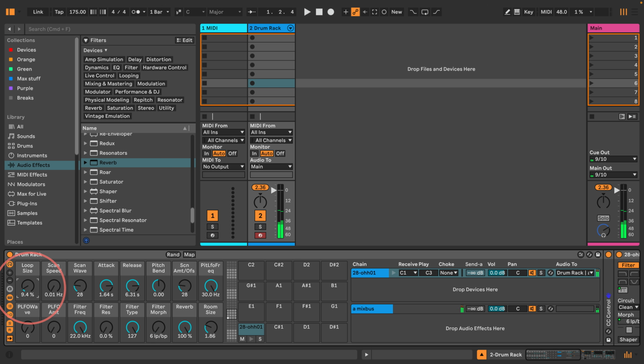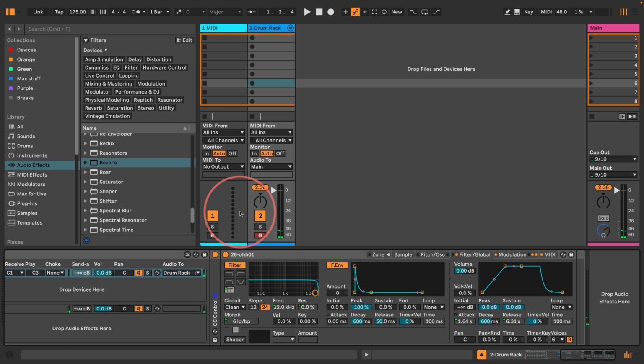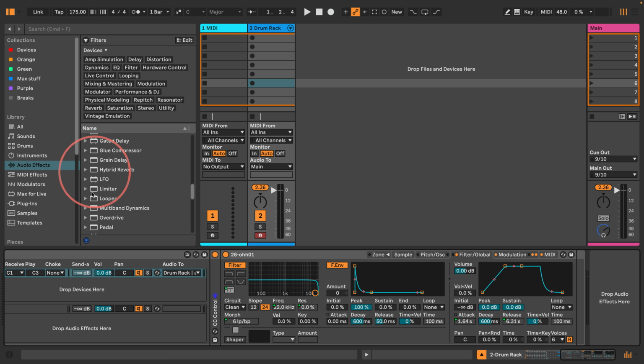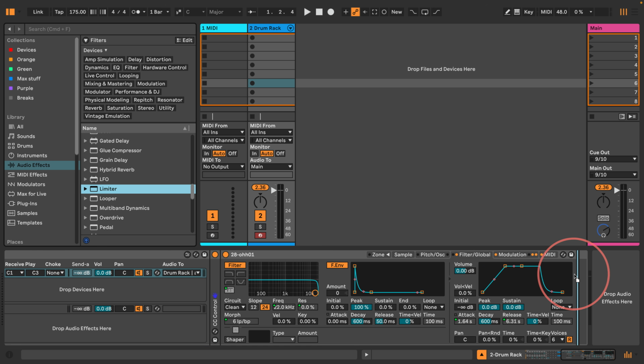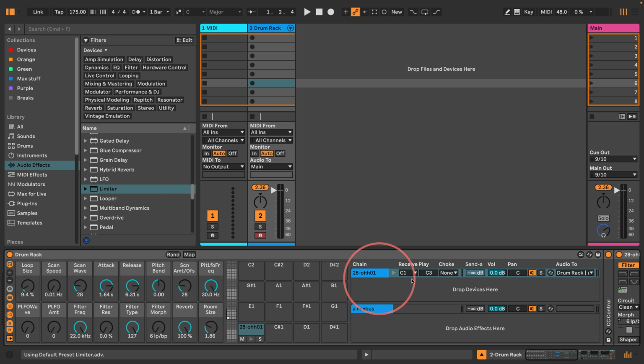That's just going to add a little bit of smearing. And then whilst we're there, why don't we be safe and stick a limiter on that as well. Okay, so now the choke groups.